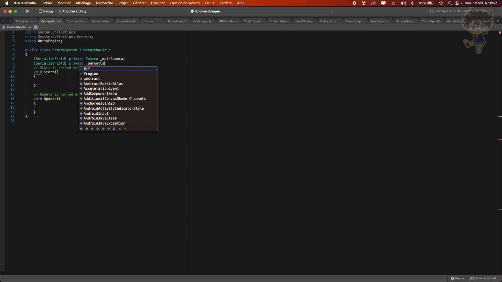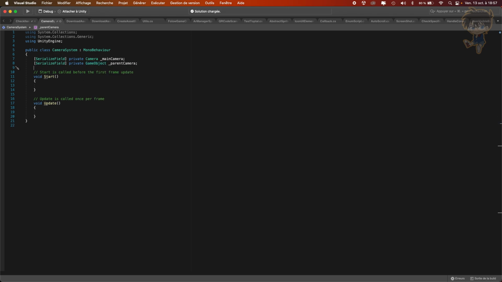So the parent camera will be a GameObject, of course. After that, let's create a third serialized field, and another GameObject. So private GameObject, and this one will be the transform camera.